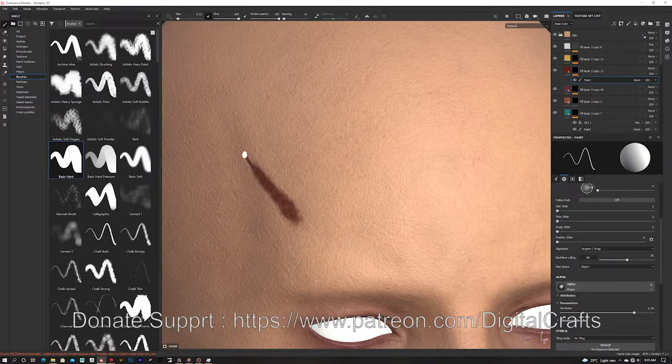Here I just wanted to show some blood on top of it, because I was making a vampire that has been drinking a lot of blood, and there is some blood on top of his forehead and some on the lips. So I'm just painting that out.